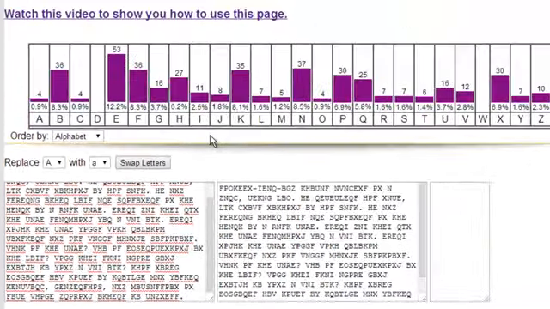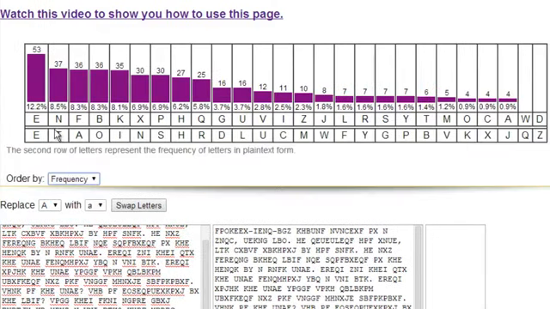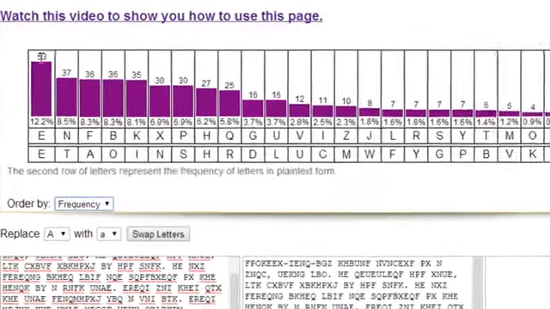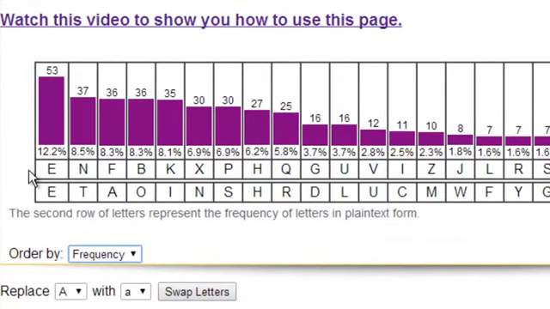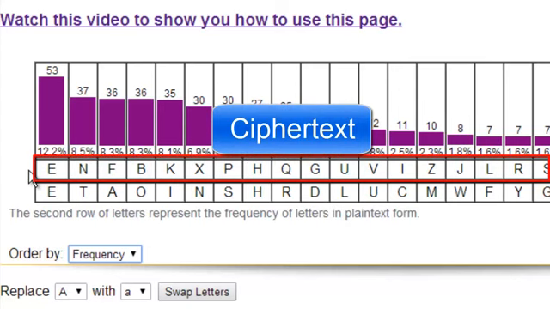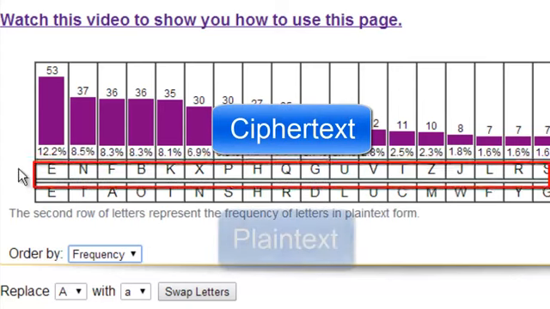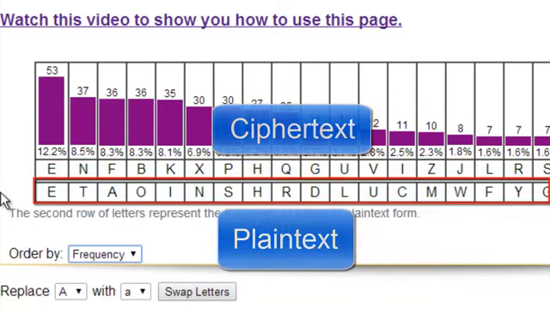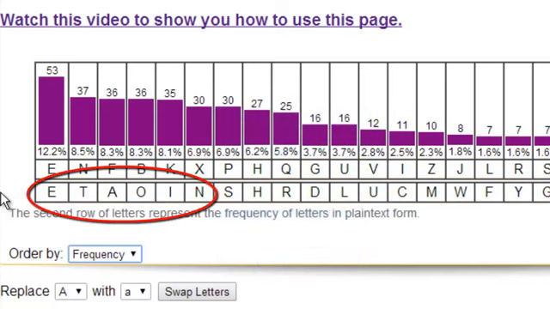Now up here, we have the frequency of all the letters of the ciphertext. I'm interested in the frequency of them ordered by the most frequent. If you order by frequency, you can see the one that shows up the most is E. The first row is the ciphertext alphabet. The second row is the plaintext alphabet. E, T, A, O, I, N are the most frequent letters in the English language. So it looks like E is going to decrypt to E.